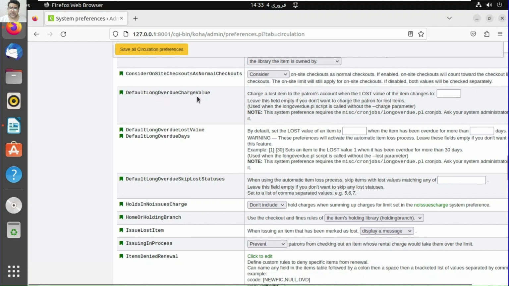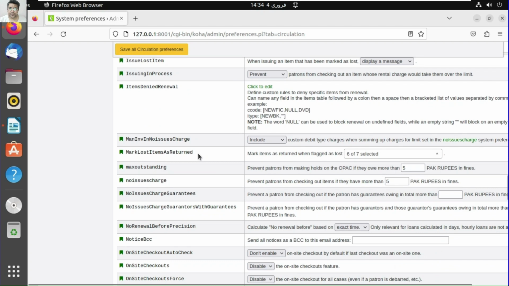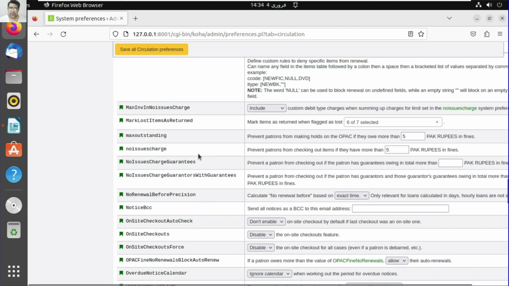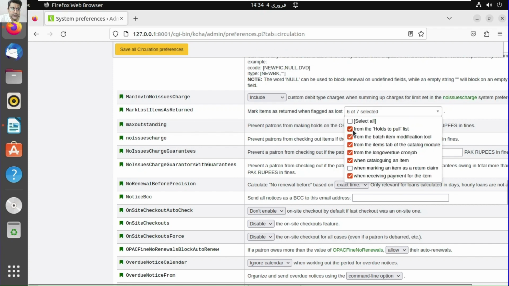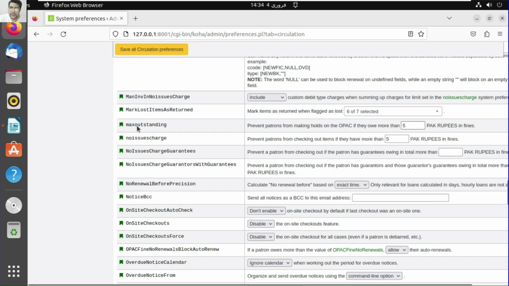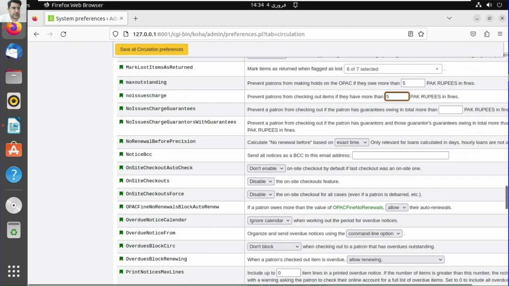Default long overdue charges value, you can actually limit this. Default long overdue lost value. Okay, maximum outstanding. Mark lost item as returned. There are 7 values. Out of 7, we have selected 6, I mean, by default it's selected 6. And maximum outstanding would be 5 rupees. No issues charge if there's a 5 rupees balance. The book will not check out. Similar for guarantor, you can set no issuance charge guarantor with guarantee.